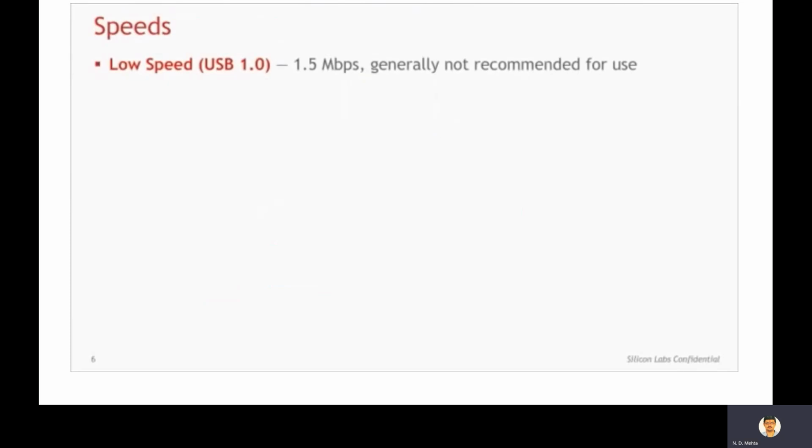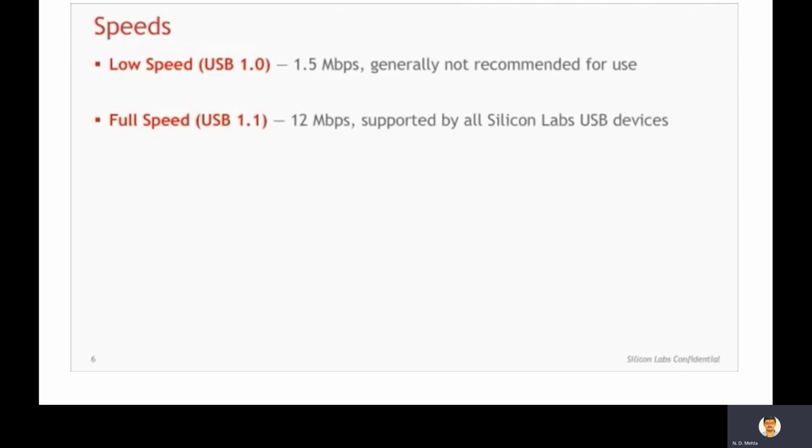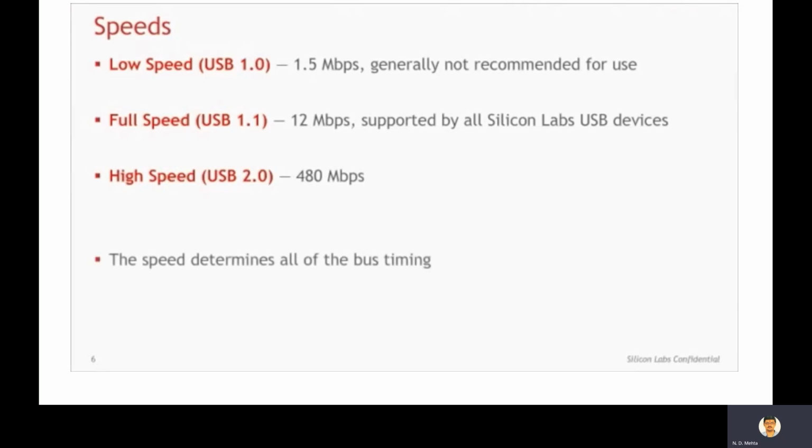Low speed devices are devices that operate at 1.5 megabits per second. This is supported by Silicon Labs devices, but generally not recommended for use, as it's slower than full speed. Full speed is 12 megabits per second and is supported by all Silicon Labs devices. High speed, or 480 megabits per second, is not supported by Silicon Labs devices. The bus speed determines all the USB frame timings.